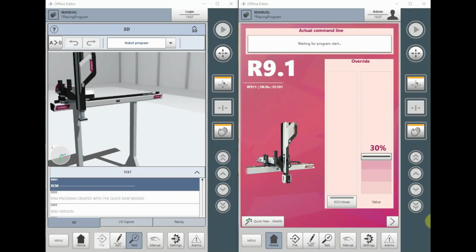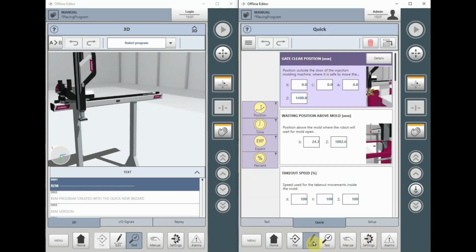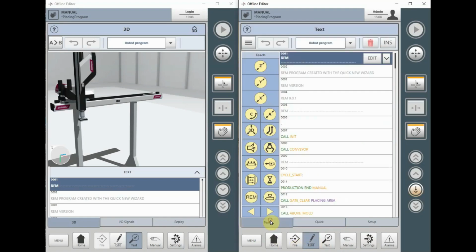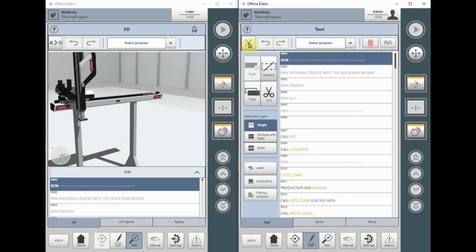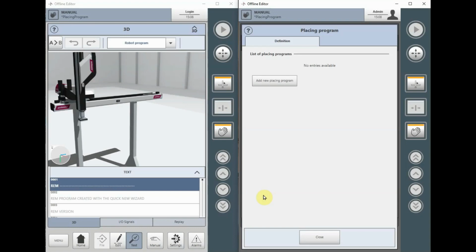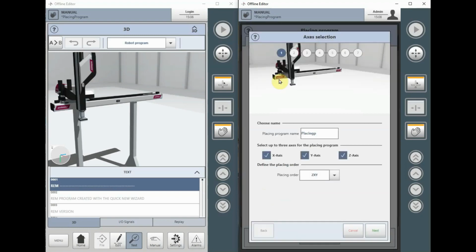To begin, touch the Edit button and then the Text tab to enter the text editor. Touch the Bar Menu button to open the bar menu, then select the Placing Program button at the bottom. In the Placing Program screen, select the Add New Placing Program button to create a new placing program.